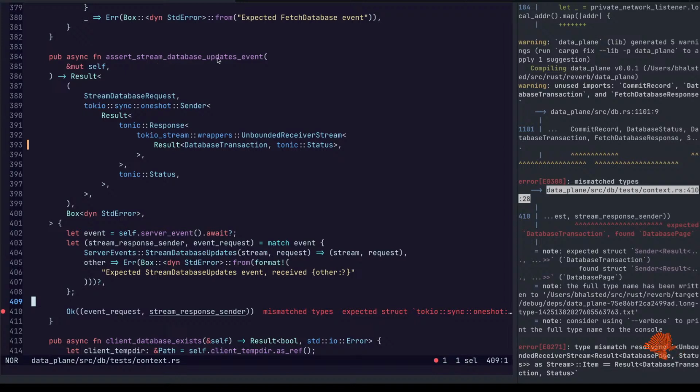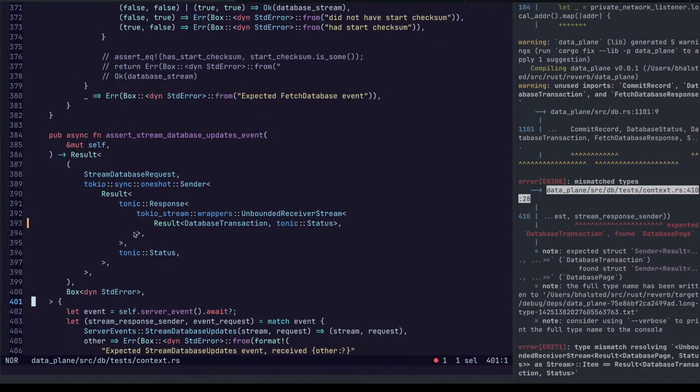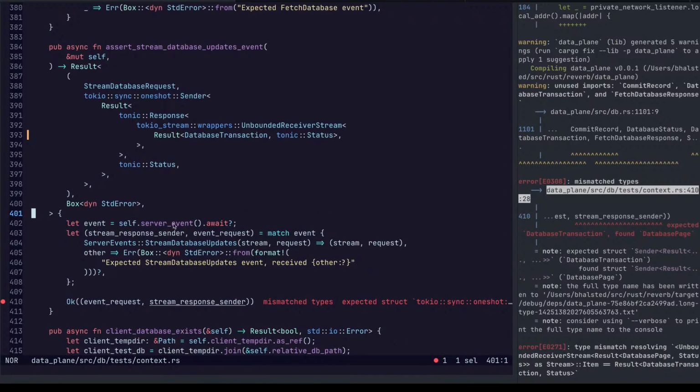Assert stream database update event. Database transaction, mismatch types. This is in our test context. So this is our test server. This is not our test server. Data plane. Okay.